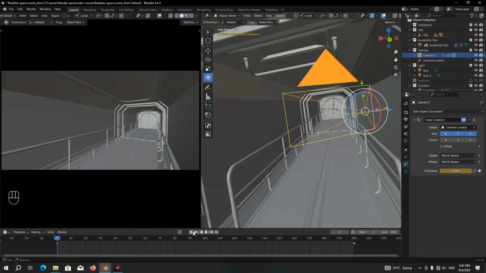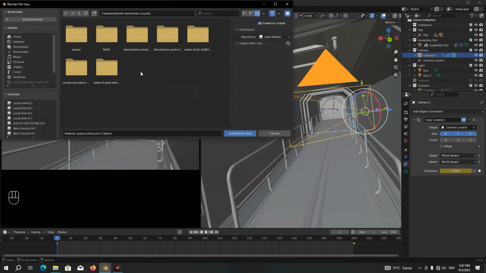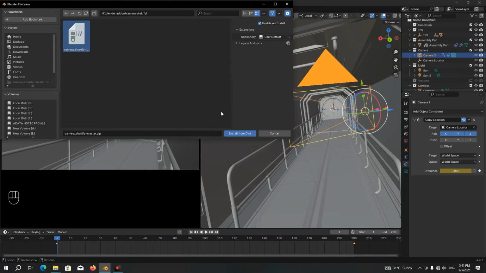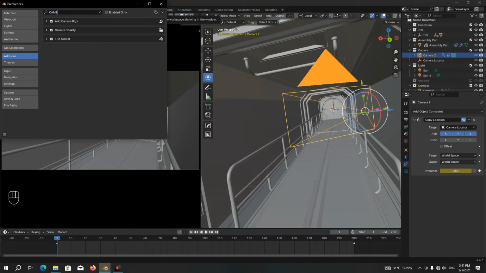After downloading, now to install it, go to Edit Preferences. In the Add-ons tab, open this drop-down menu and choose Install from Disk. Then navigate to where you have downloaded the add-on. Select it and then Install from Disk. Then over here, search for Camera Shakeify add-on, which is this one. Simply check this box to activate the add-on.